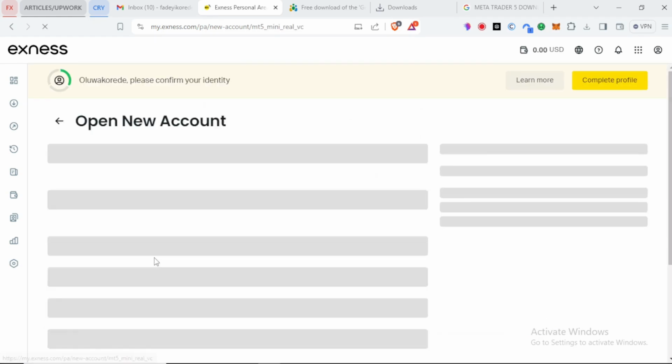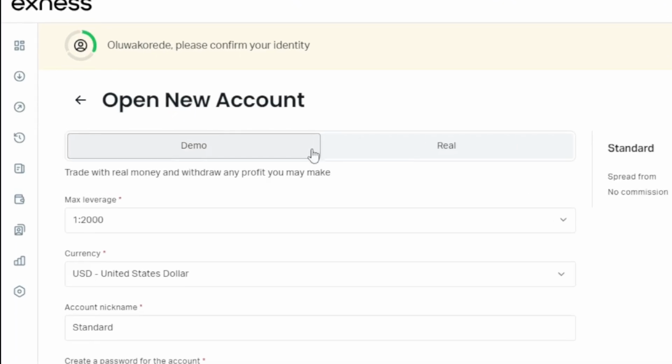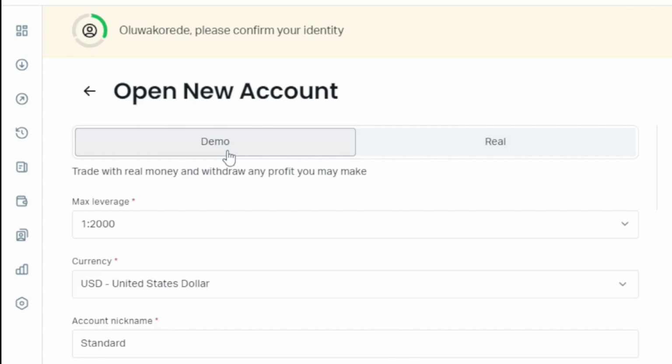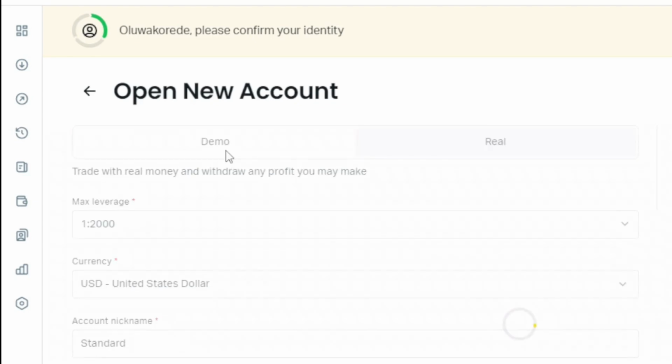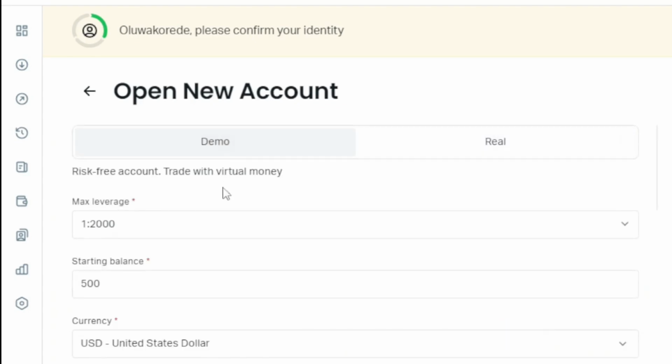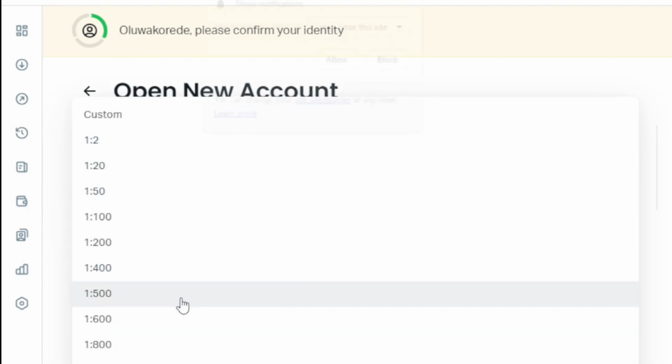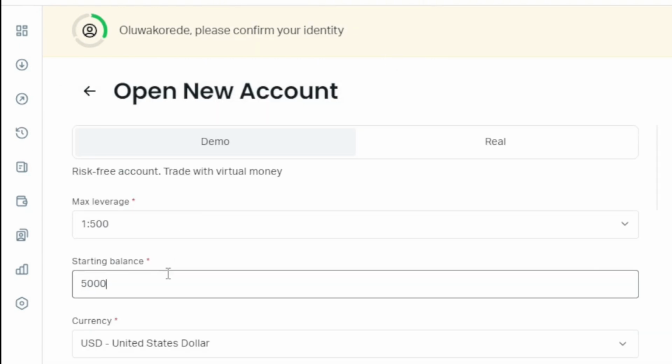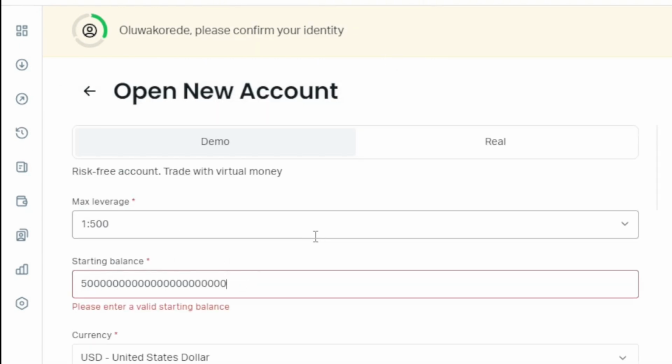So you get to another page that will ask you for some further information. Here you can get to choose between a demo or a real account, but this time we're opening a demo account. For the leverage, it's always good to use 1 to 500. On starting balance, you can set your balance to any amount you want. So let's put 500 USD.